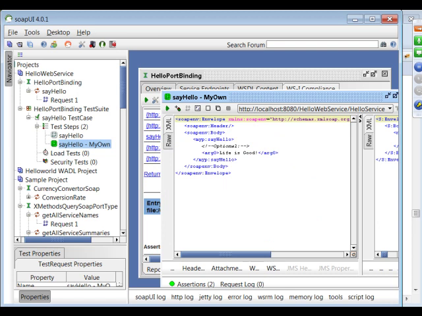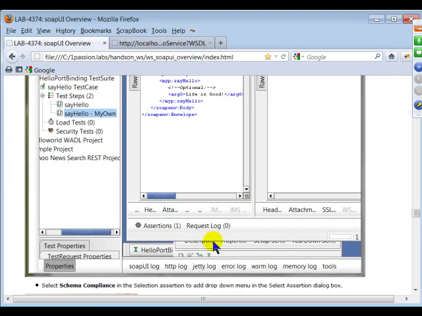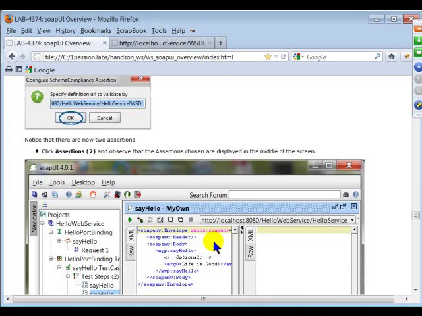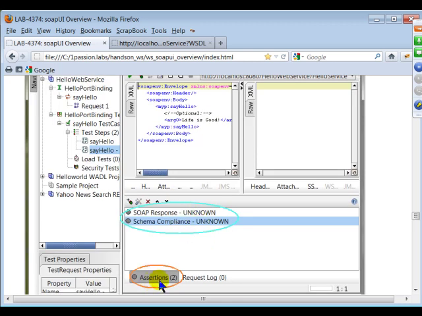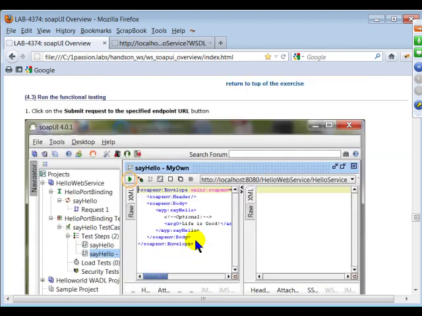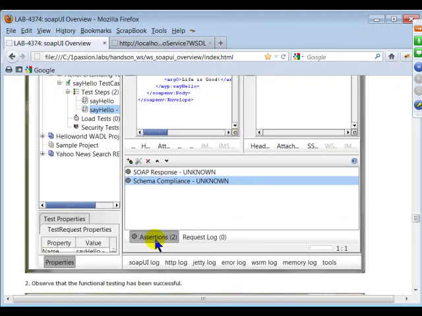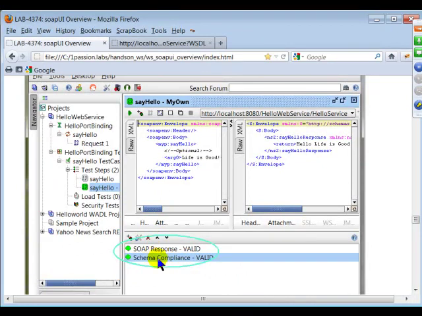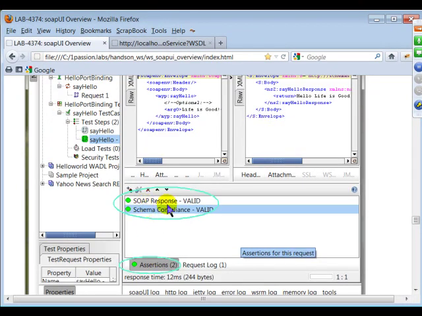So this is basically what you do, and if you double click it, you can see, for now, we haven't tested it, so it says unknown. Once you start the testing, you are going to do these assertions. Now you're going to submit the request, and then you are going to see, in this case, success. The SOAP response is correct, and also schema compliance is correct. So this is basically testing it.